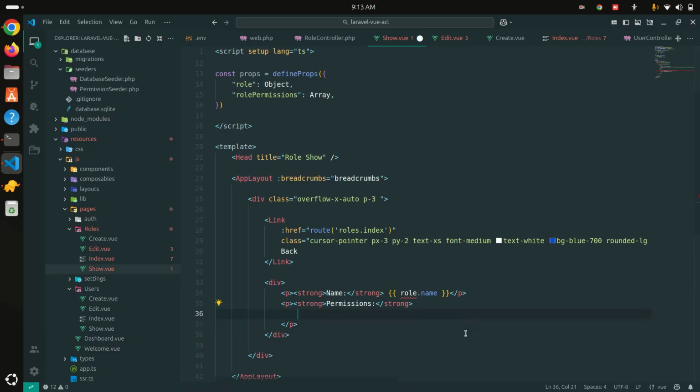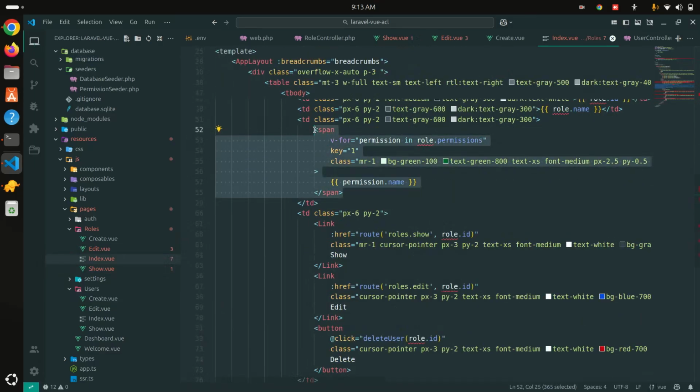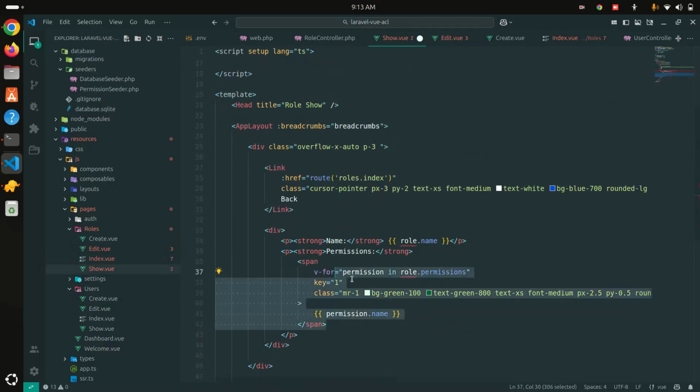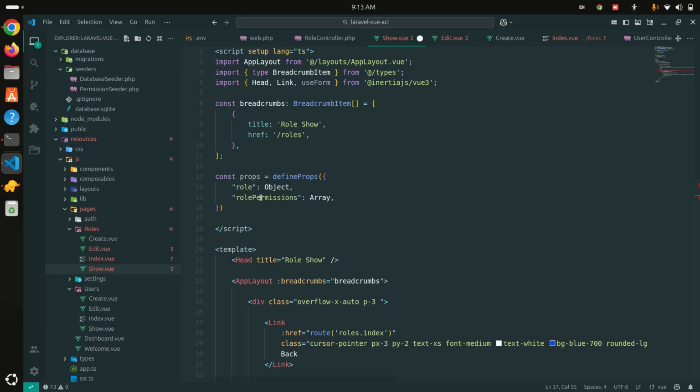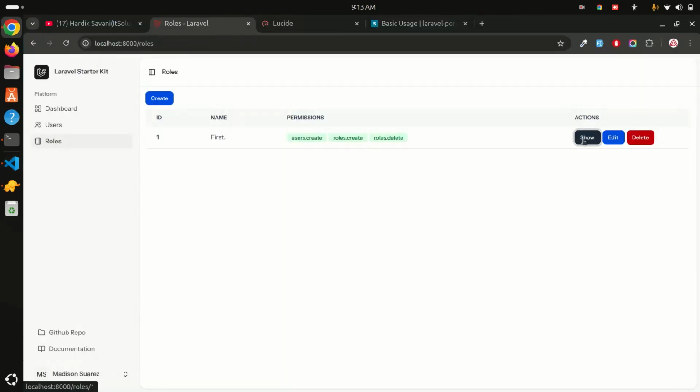And here what I'm going to do is go to index again, where I have already used the badge design, so just copy and paste it over here. Instead of role's permissions, I can use role permission because we have passed these separately, so just use it this way, save it. And instead of name, we are getting it just because we use pluck, so that's why. Save it. And now let me go and click on show.